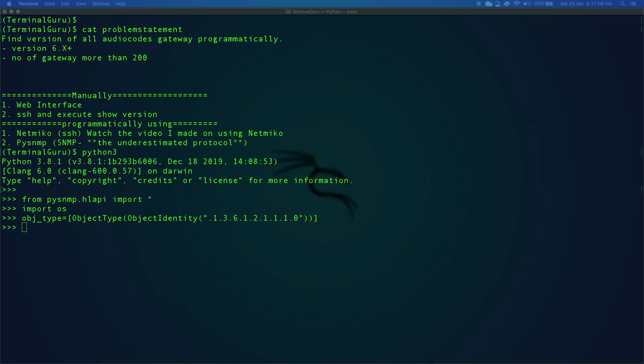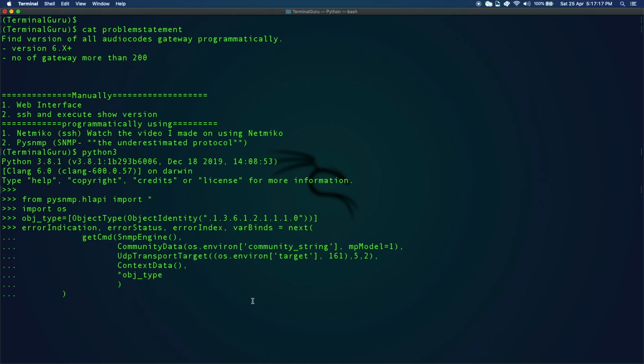Next, what you want to do is run the command in the following manner. Hang tight. I'll explain the syntax and break it down for you. Now, if I do this, you will see that I've got the version of the gateway as 6.4. Now let's break down this code and talk about the getCmd command.